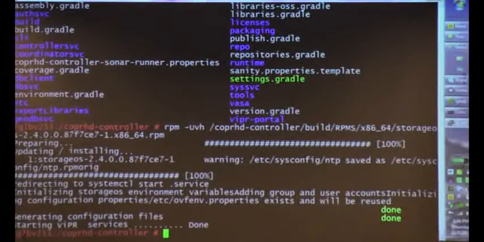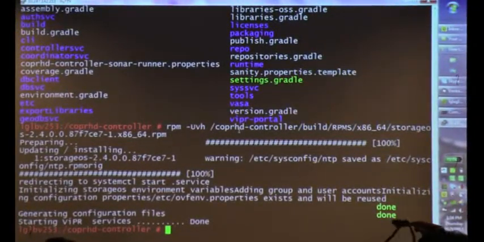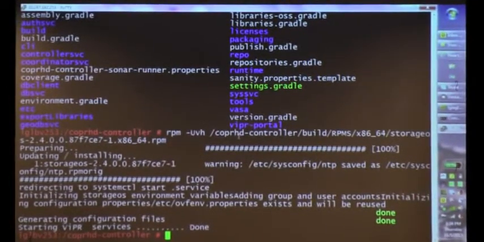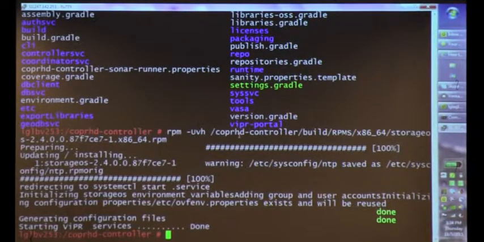I have gone ahead and done that also, rpm -uvh, then we have given the RPM location. Once this is done, we are ready to launch the UI, ready to access Viper. We can use Viper also, right, or CoprHD only. Normally you will see it as Viper in the UI. Before we go there, we will just see if all the services are started.